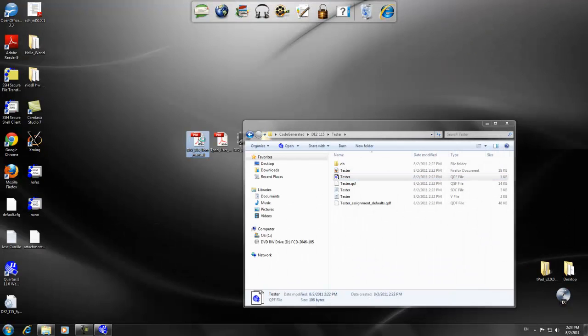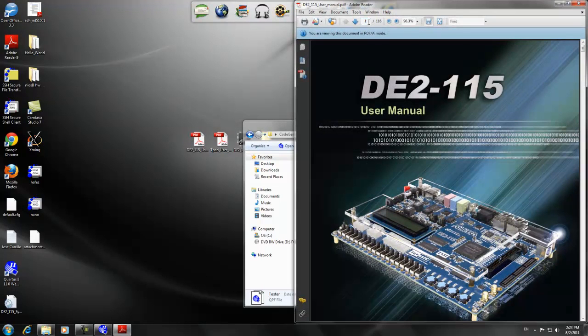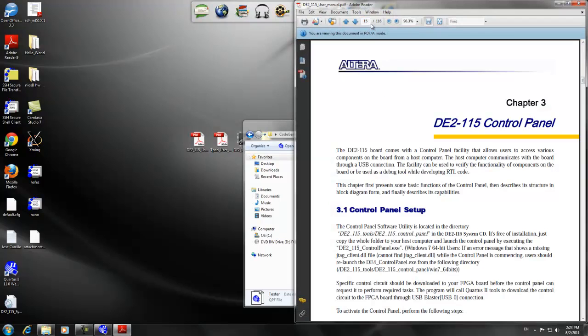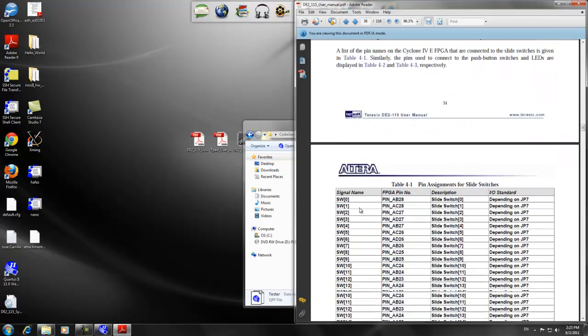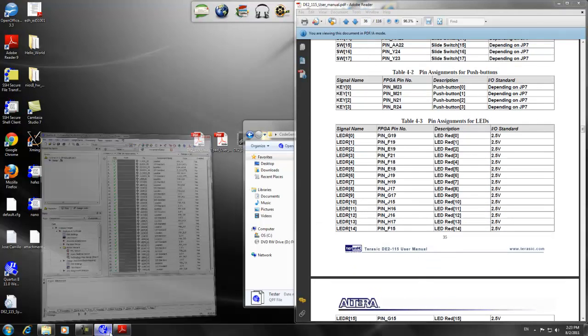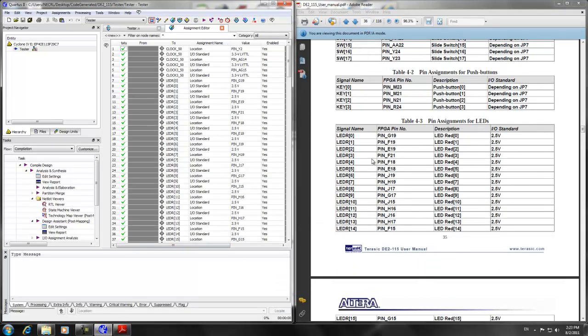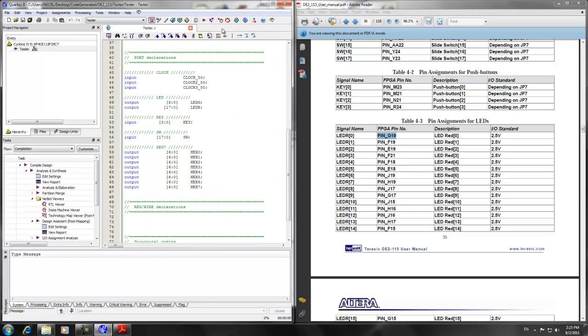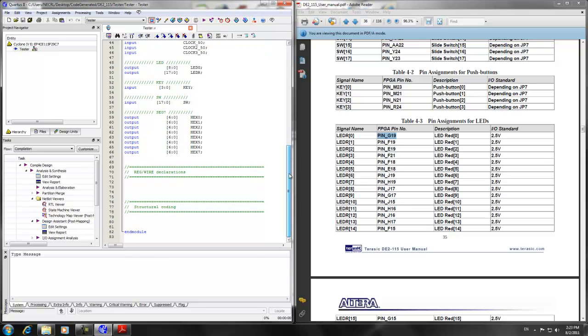If you wanted to double check your pin assignments, you could open up the user manual and check them. As you can see from LED R0, pin G19 is the same for both of them, so we know that's right. Right below the structural coding, that's where you're going to put your code.